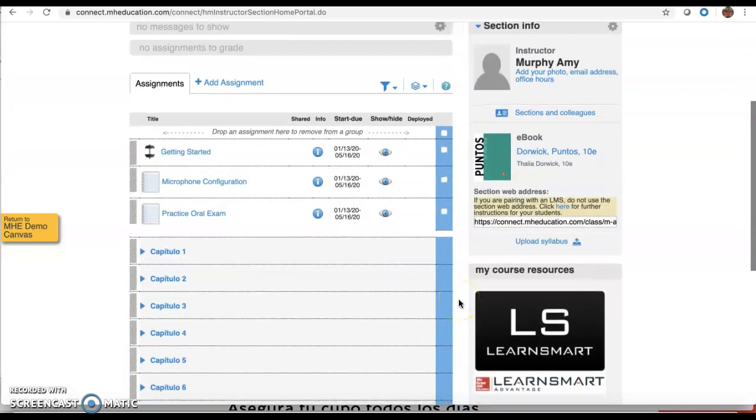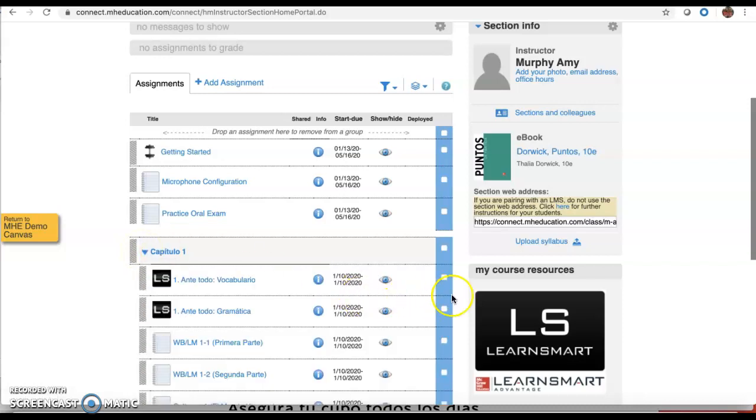Now the next section I want to work on is Capítulo 1 because that is the first thing we'll be working on next week. As we mentioned in the training, the idea is to deploy each chapter as you go. So I'm not going to deploy all of these assignments to Canvas, send those to Canvas as links. I'm just going to start with Capítulo 1. So I'm going to expand it so I can see the assignments that are available to me.